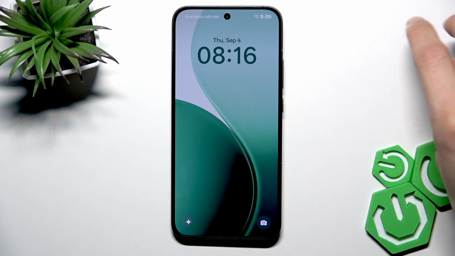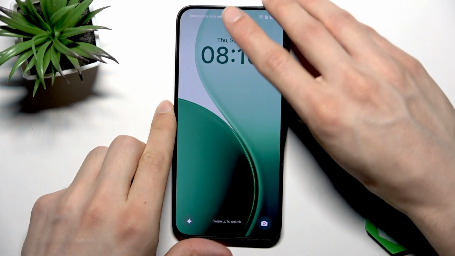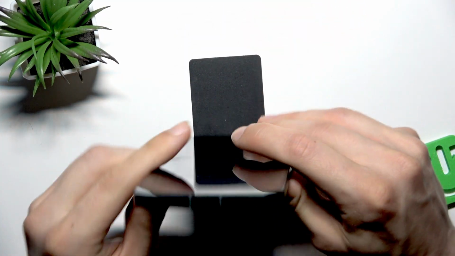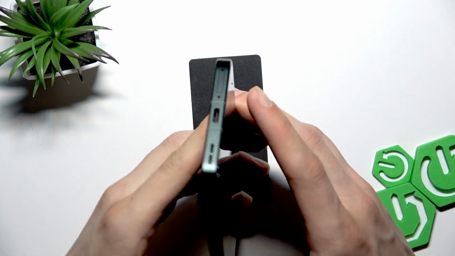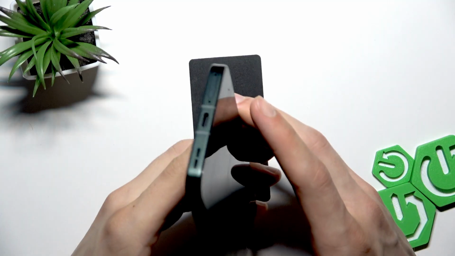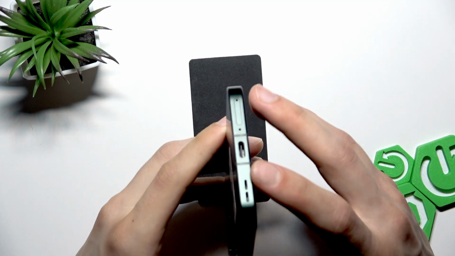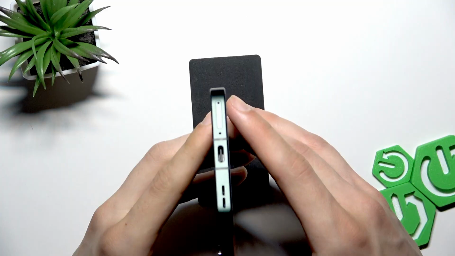And the next thing that you can do is try to clean the charging port with a non-metallic tool. I recommend using a small, soft brush, so that you don't break anything inside your charging port.